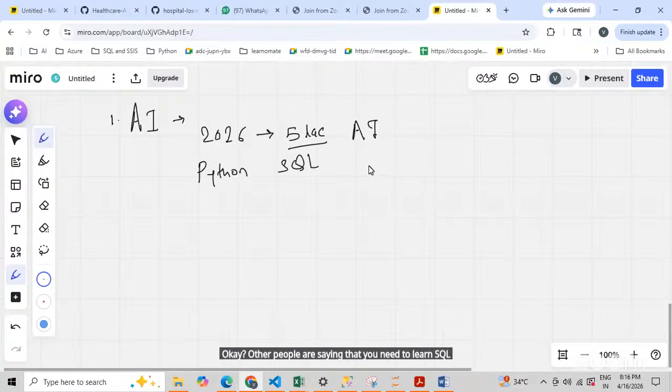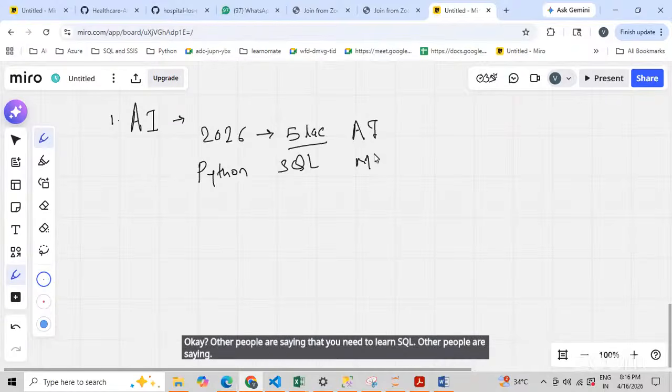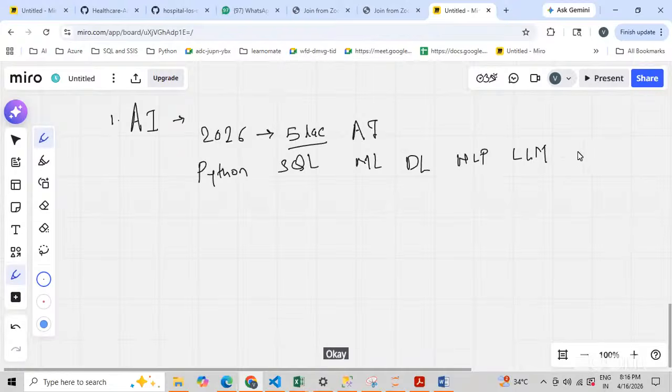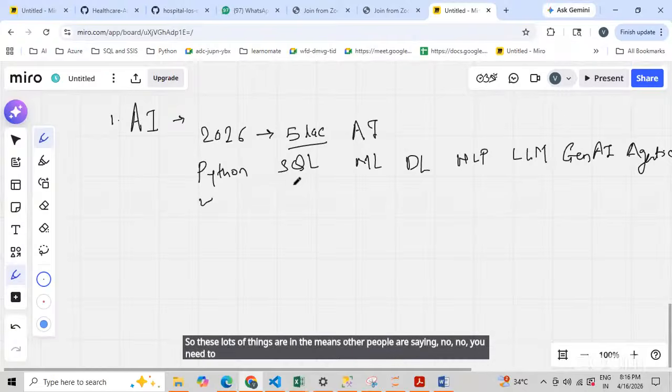SQL. Other people are saying, no, you should know machine learning. Other people are saying, no, you should also know deep learning, then NLP, then LLMs, and then Gen AI, then agentic AI. So there are lots of things, and other people are saying, "Oh, no, you need to learn this skill set, this skill set, this skill set."